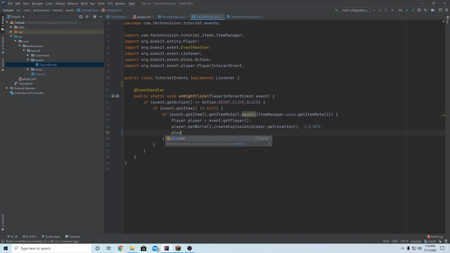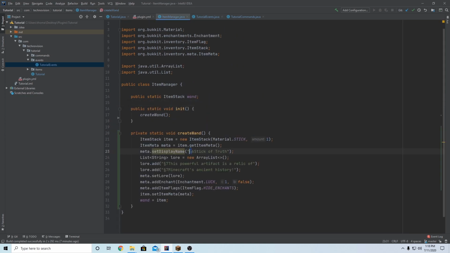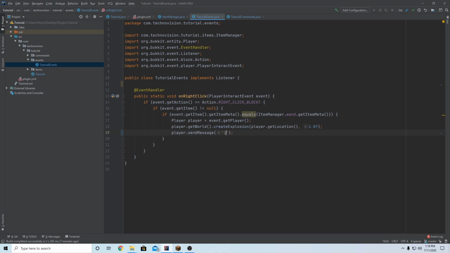And let's just player.sendMessage, just for extra effect here. Where is our custom color code? There it is. Just want to copy it real quick. Get your color code. I'm going to put 6 here for gold colored, and I'm just going to say like, you dare use the stick of truth, and just like sort of an ominous warning. And I think that is pretty much it.